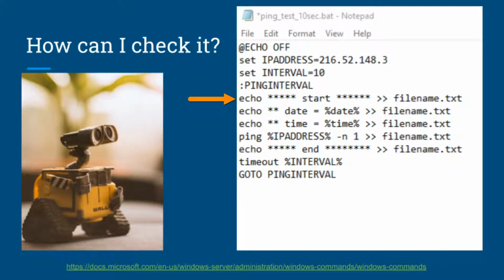In line 5, this is the start of the code block that I defined. I simply want a text with some asterisks and the word start, and then I would like to append it, write it to a file called filename.txt. You can see the two greater-than signs are redirecting the output from the previous command, echo, to write some text, and it will redirect it to a file called filename.txt.